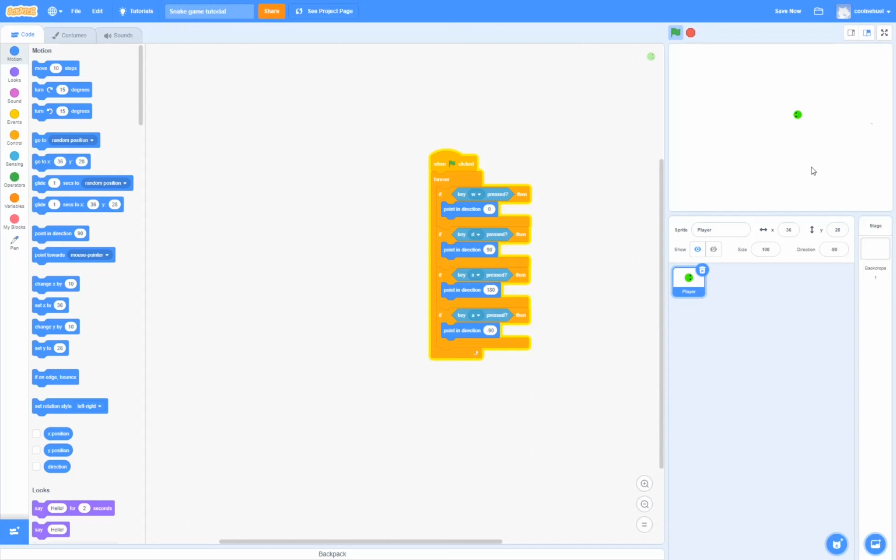Let's complete the script by adding it so it can move forward. Simply drag in the move steps block and make it move about 4. I found 4 worked best for me. If we run the script now, the snake is going to move forward.